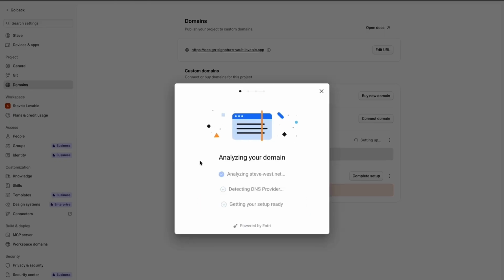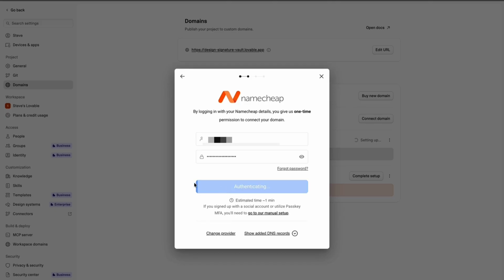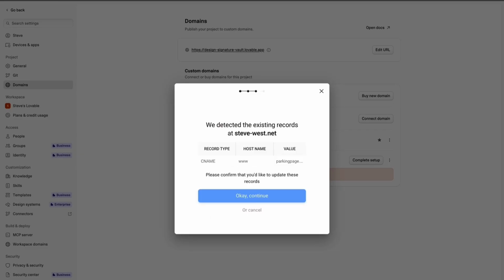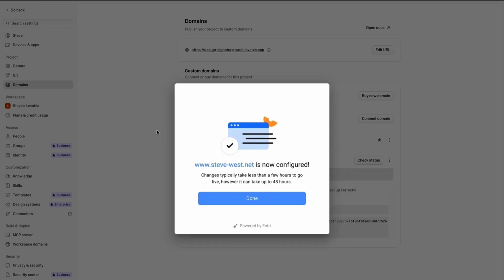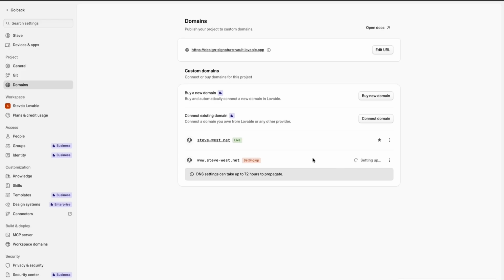And again, in just a few moments, Lovable fully connects our domain to Namecheap. So I've just got to do this process one more time, enter my 2FA code, and Lovable is asking us to confirm we want to change these records. So we do want to do this, and we're going to click OK. And there we go. Lovable now confirms that both versions of our domain are all set up and ready to go. So like I said, this can take a few hours to fully propagate. The domain is currently verifying, but I can click this button here to check the status and come back later just to make sure that the setup sign has changed to live, and then you're good to go.